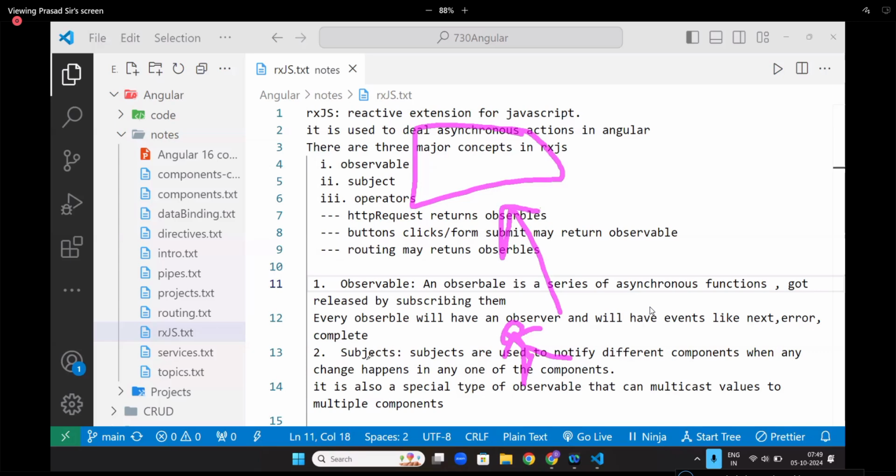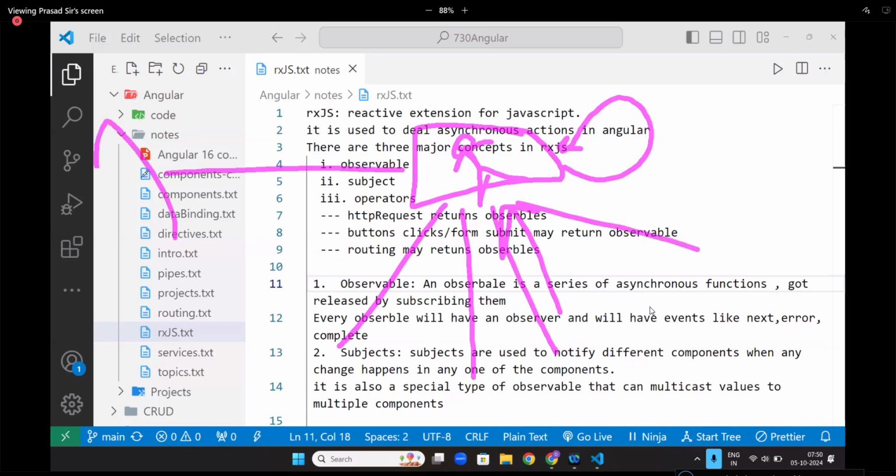And what about subject? Subject is also an observable only, but the difference is that in the subject, the observer and observable are the same. He is the observer, and he is subscribed to himself. And the most interesting point, then what is the use of subject? Subject is for multicast. It will show to multiple elements at a time. Whenever any one element does anything, to show it to all other elements, we will use something called subjects.